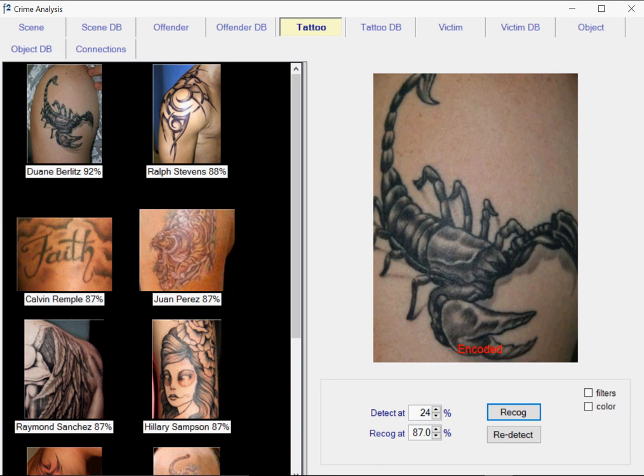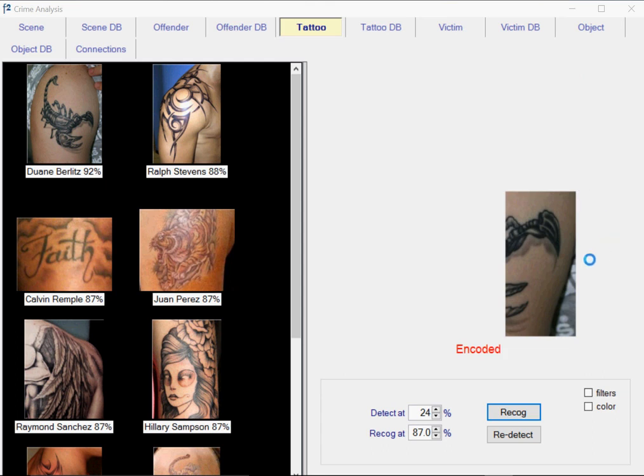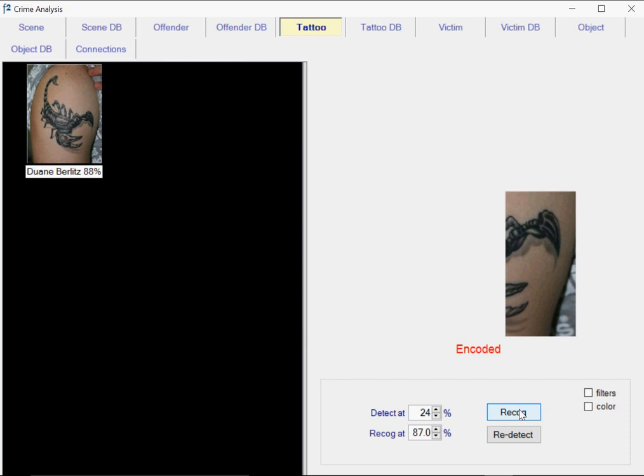Let's show you something slightly more demanding. If we take a small crop of that tattoo, just the claws at the right hand end of it, and click the recognition button, once again he comes up with the correct tattoo as the top, and in fact only match.